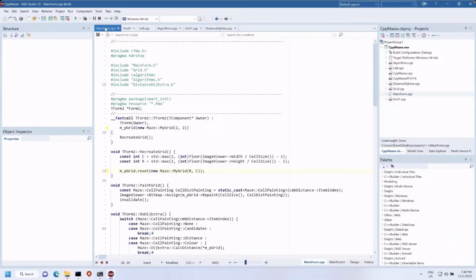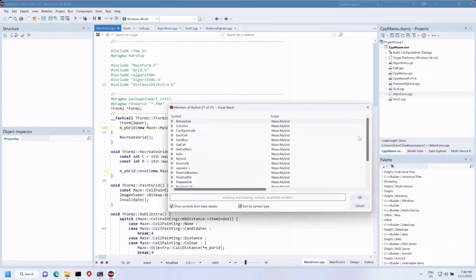Next, let's have a quick look at GoToMember. This is a small but useful navigation which lists, and lets you navigate to, of course, all the member fields and properties and methods of a type. So if I put my cursor in the symbol, I'll use grid again, you can see that it lists every method and field in the grid type.